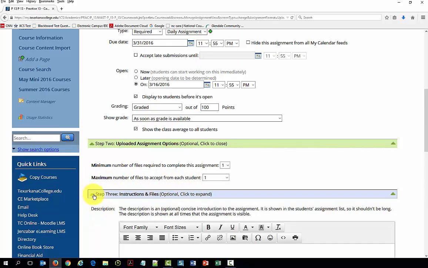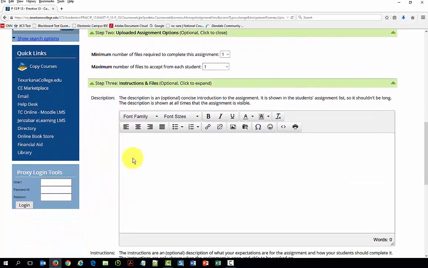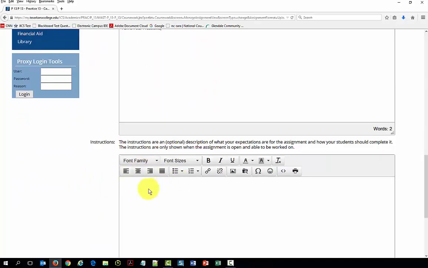When I click on step 3 instructions, I can click on a description if I would like, and I'm just going to type in FDR's 4 Freedoms. You don't want the description to be very long. It's going to be shown in the student's assignment list. You really don't even have to put one in. It's strictly optional. The instructions, though, are what I want to tell the students that they need to do to complete the assignment and turn it in.